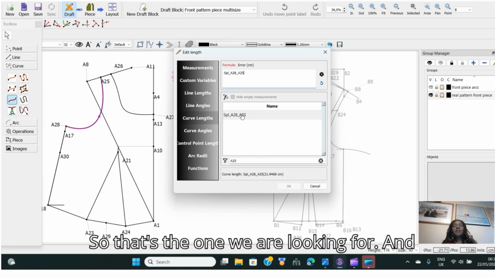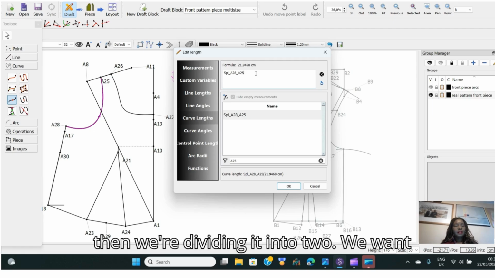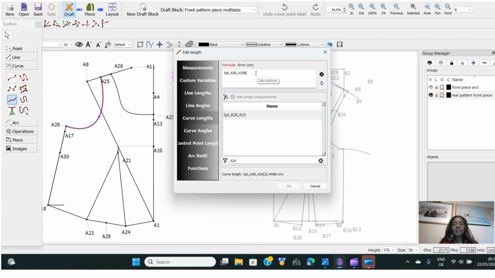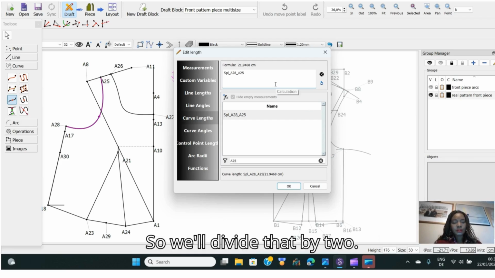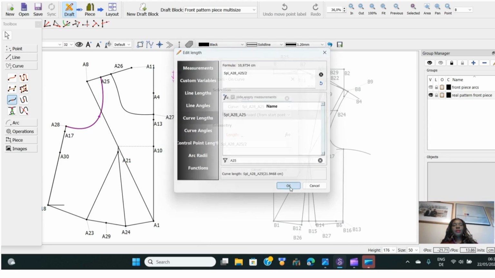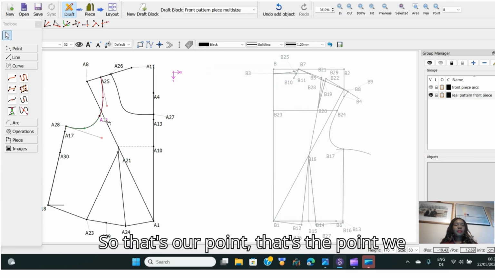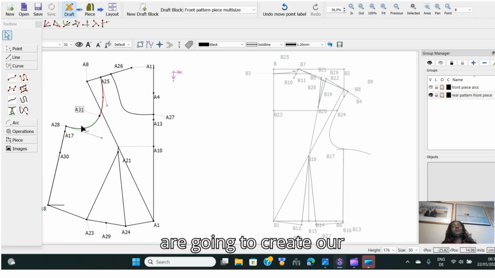So that's the one we are looking for. And then we're dividing it into 2. We want the midpoint, so we'll divide that by 2. Okay. So that's our point. That's the point we're going to create our slash and spread.